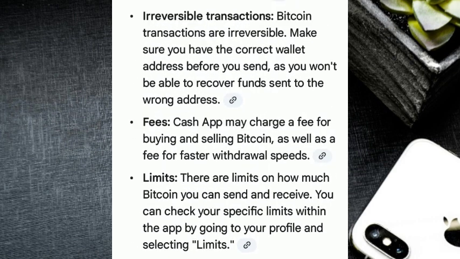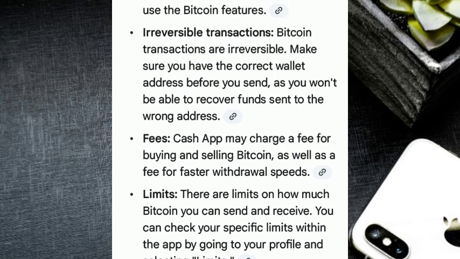Fees: Cash App may charge a fee for buying and selling Bitcoin, as well as a fee for faster withdrawal speeds. Limits: there are limits on how much Bitcoin you can send and receive. You can check your specific limits within the app by going to your profile and selecting Limits.